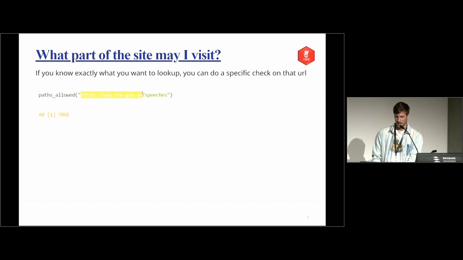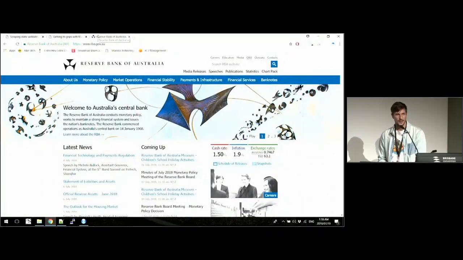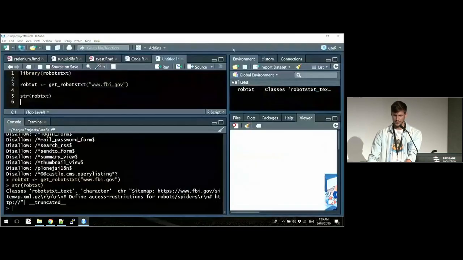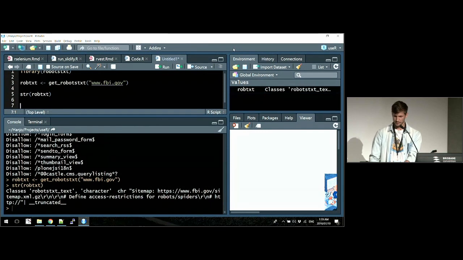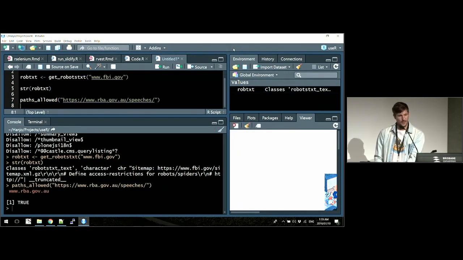So let's have a bit of a look at where I'm going here. If I was to go to, let's say, another government organization, such as the Reserve Bank of Australia, maybe I would like to see what speeches are coming out, and I'd like to draw on those speeches and scrape them on a regular basis, but I don't know if I'm allowed to scrape the specific path. Then I can get the URL. We're going to jump back to our little robots. We're going to look at paths allowed, and then I'm going to paste that link in. And then it goes and pings it and looks for that specific path.